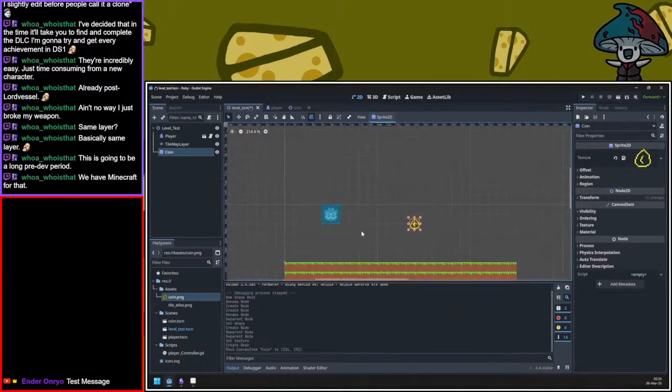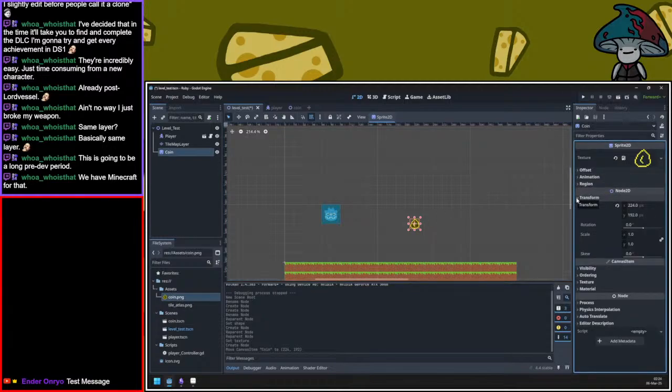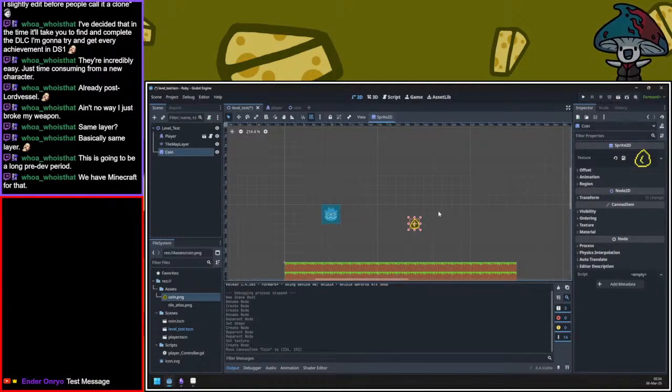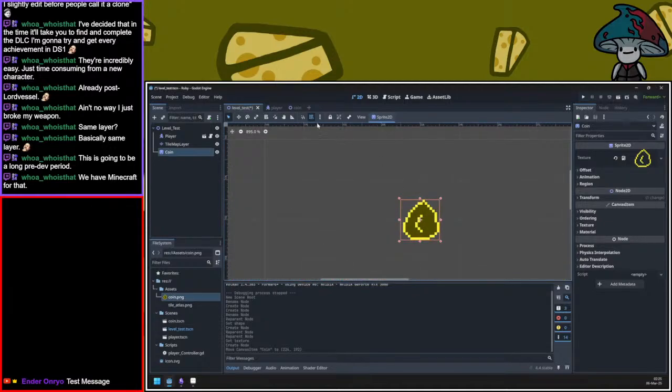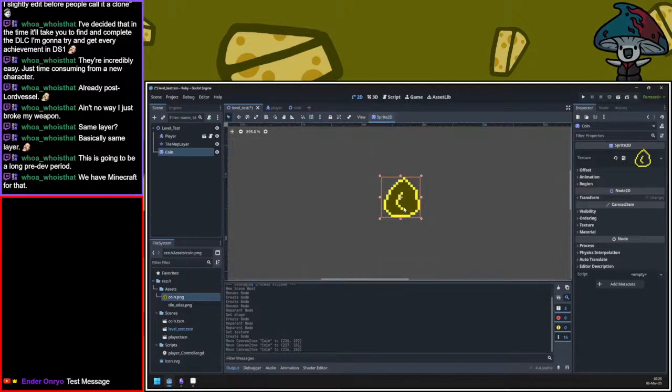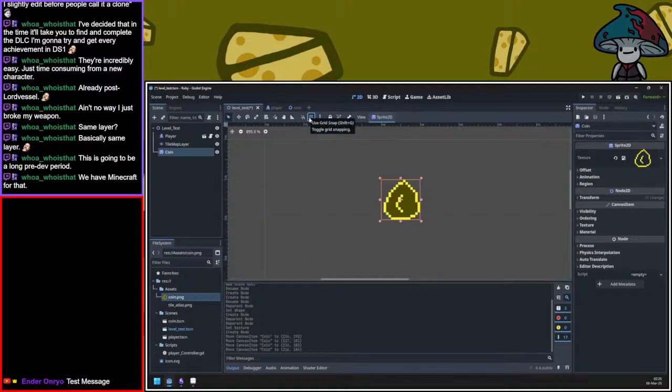Also, interesting. This grid is supposed to be 16 by 16. Huh, I guess it is. Interesting. Okay, your origin is supposed to be the top left corner.